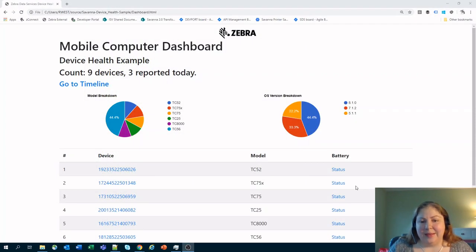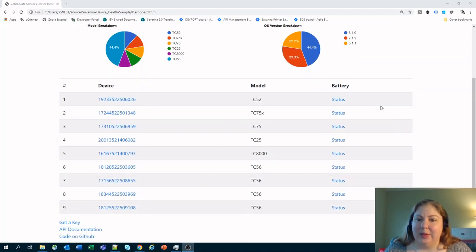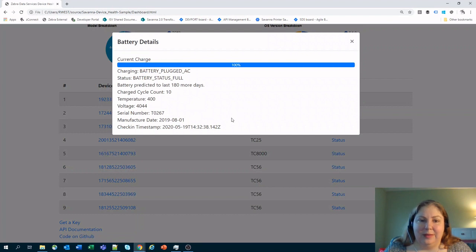In order to highlight these APIs in action, we've created a dashboard. As we showed you in the last video, we've added to this particular dashboard to show the information about batteries. You'll notice a new column in here for battery status for each of the devices that we have currently connected to the system. If we click on one of these battery statuses, it'll tell us the current charge level, whether or not it's plugged in, and things like its temperature, its voltage, its serial number, and how long it's likely to be still active so that you don't need to replace it.